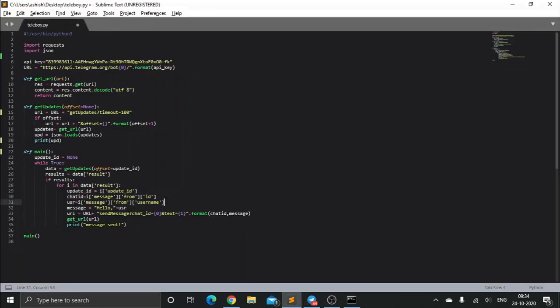Fine. And the third thing is we are extracting the username. Then I'm constructing a simple message to send to this bot, like message hello and then the username. I'm appending this username with this hello, and then we are constructing this URL, like send message to this chat ID with this text. Suppose this is the chat ID, take this chat ID and send this message to this chat ID.